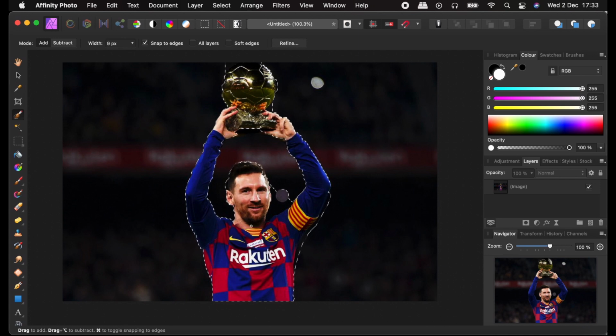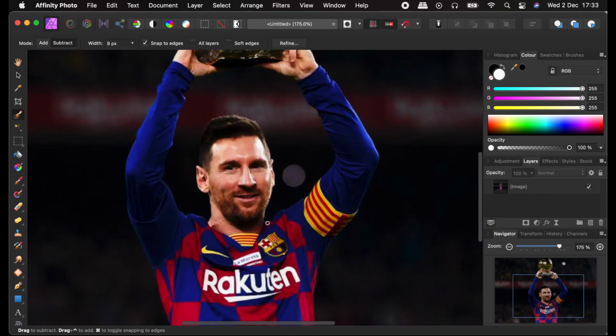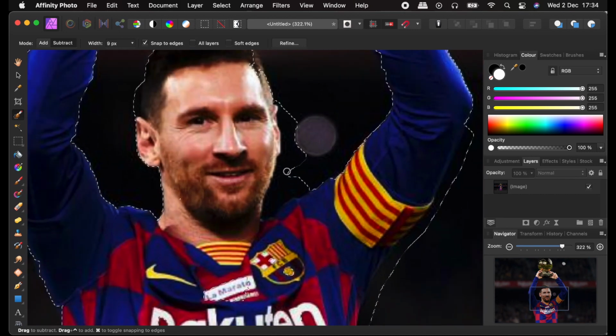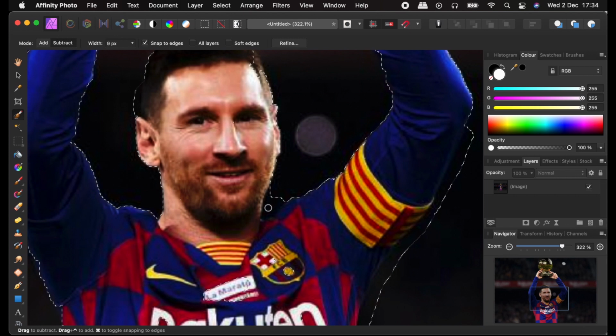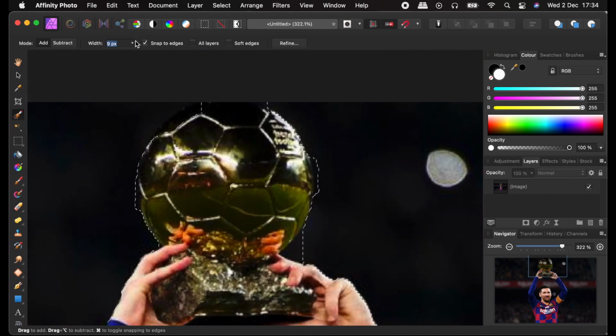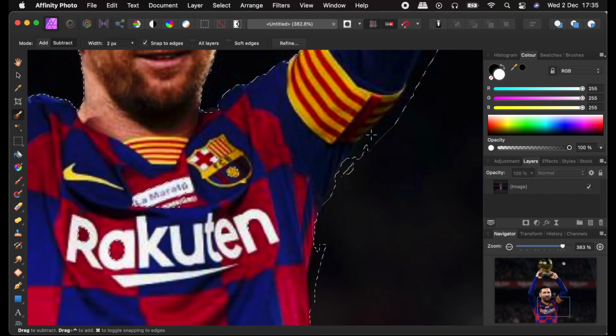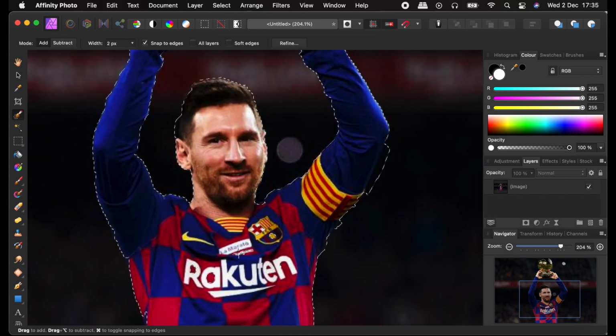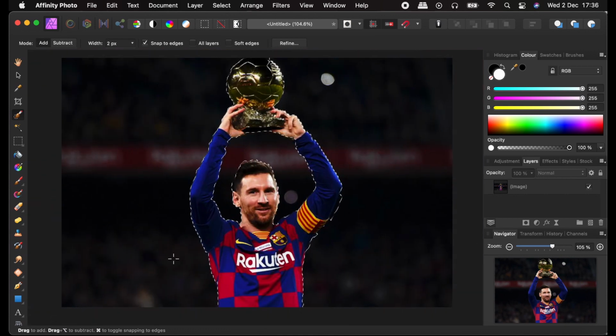Okay, now I've selected pretty much all of him. I've made a few mistakes, so you want to click over here on the subtract, and I'm just going to go in and subtract all the bits that aren't actually Leo himself, like so. There's a bit down there, and then just re-add if you go back over. Okay, missing a bit of his hair. Okay, now I've selected all the bit I want.